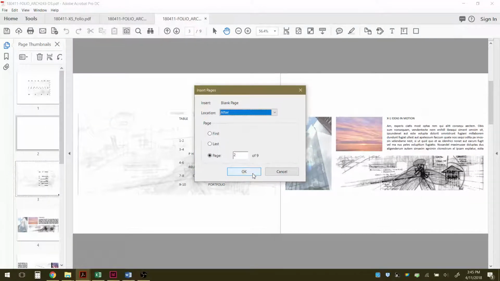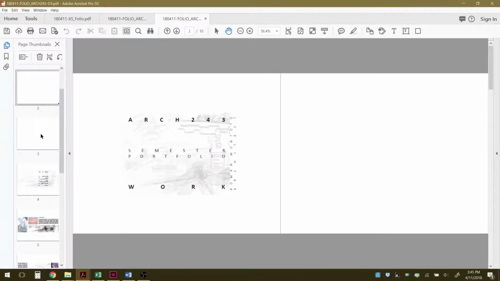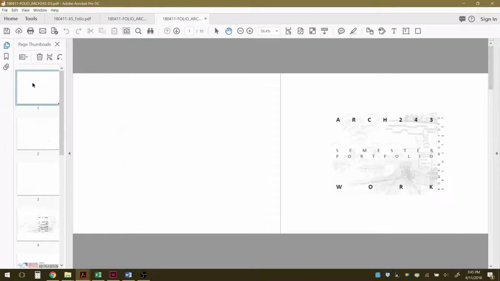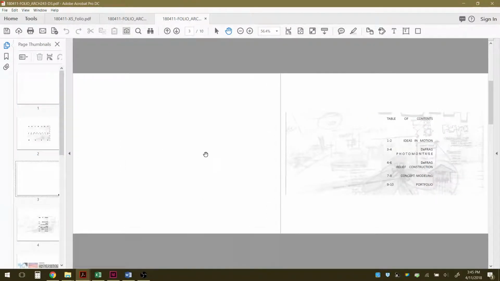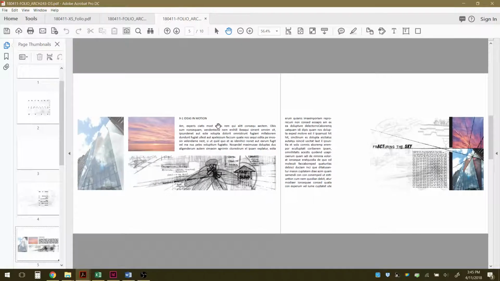For the purposes of this, though, let's see, for architecture 243, you can just, yeah, this would be fine, and then that's fine. This is where it should be, and that should set up the rest of them to be paired up correctly. So here we have ideas in motion.